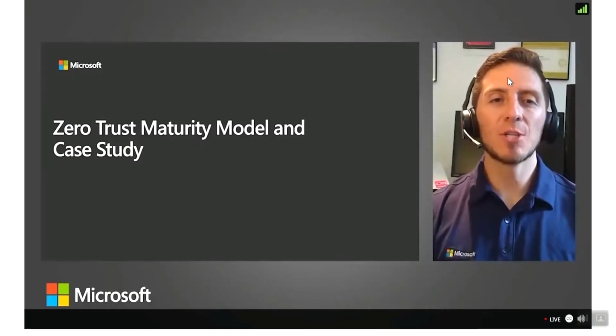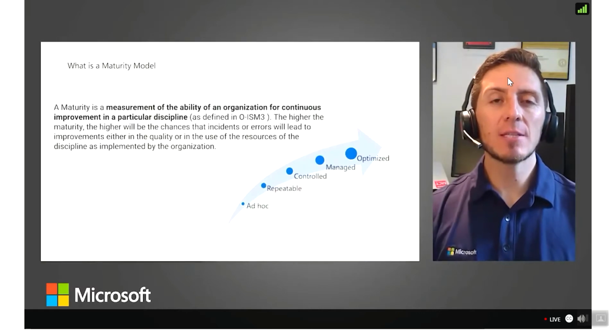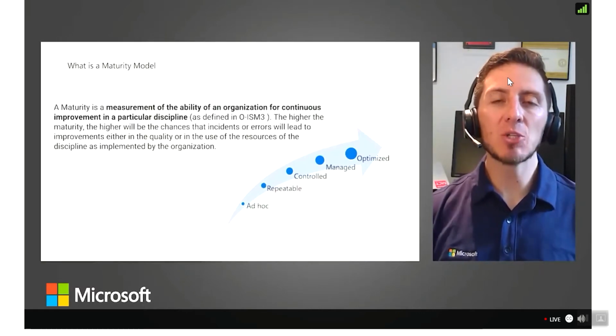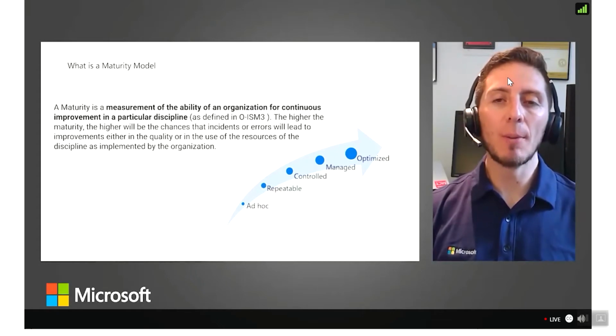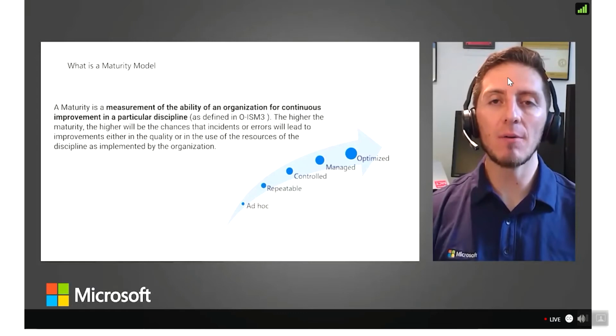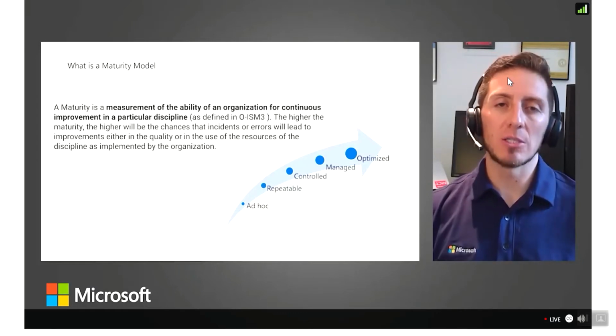So let's cover the Zero Trust maturity model and the case study, how we adopted Zero Trust at Microsoft. So let's explore first what is a maturity model. A maturity model is basically a way to measure the improvement or progress in a particular discipline or process.